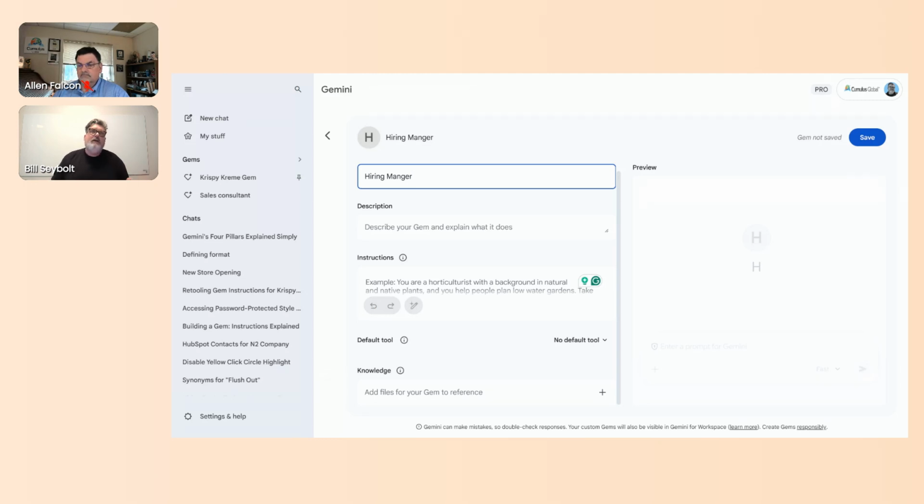And then finally is the format, and this could be simply a paragraph. You want to limit it to a paragraph. You want to limit it to tables. You want it to export out a specific type of code. It's really what you're telling the agent or the gem to output for you.